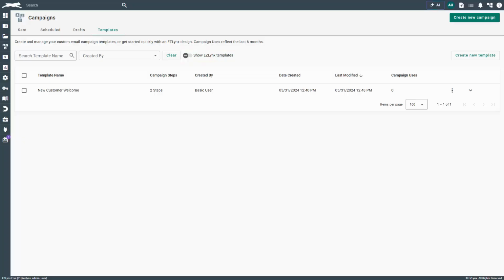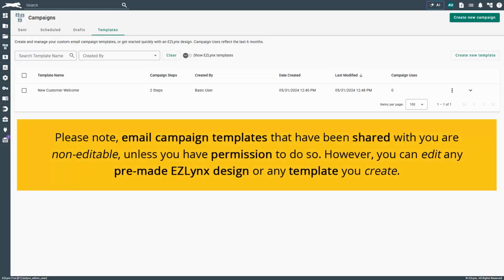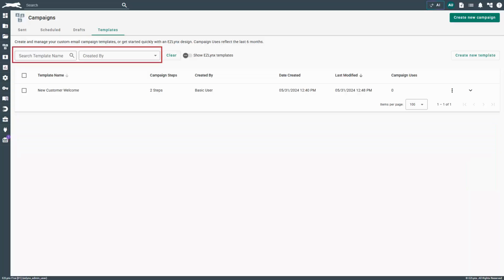You may also notice templates that have been shared with you by your admin or other agents at your agency. Please note, email campaign templates that have been shared with you are non-editable, unless you have permission to do so. However, you can edit any pre-made EZLynx design or any template you create. You can use the search bar to search for a particular template and use the Created By dropdown to filter to a specific user or agent.